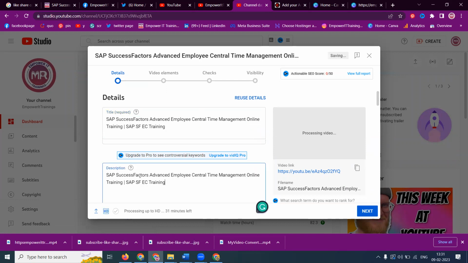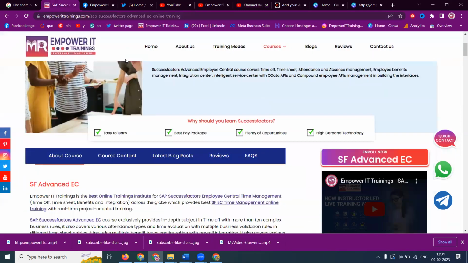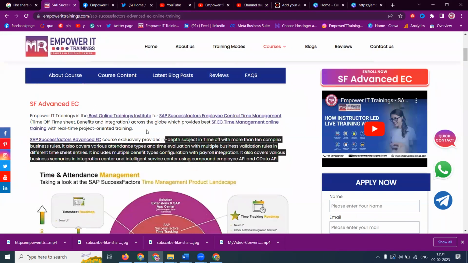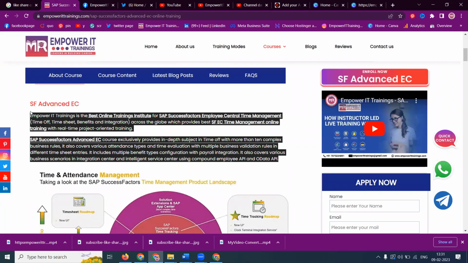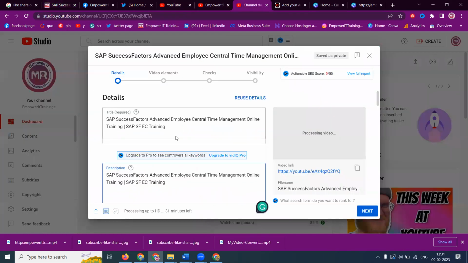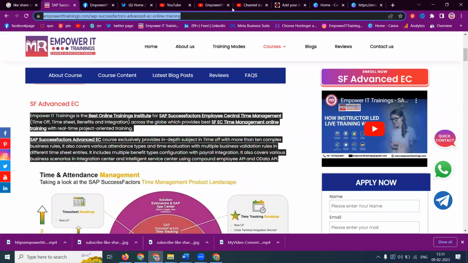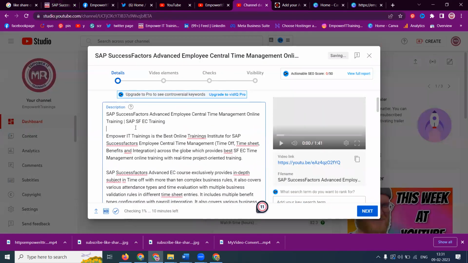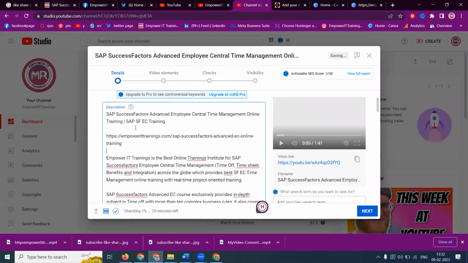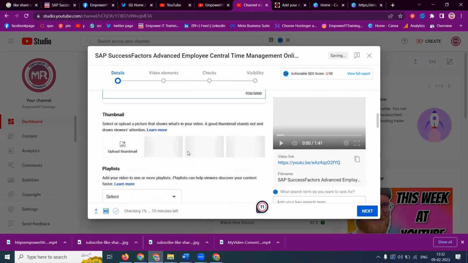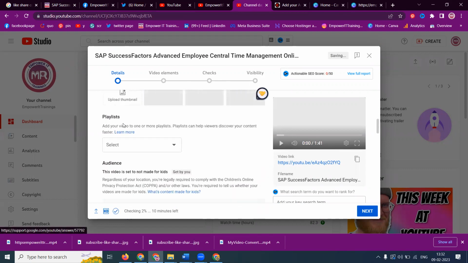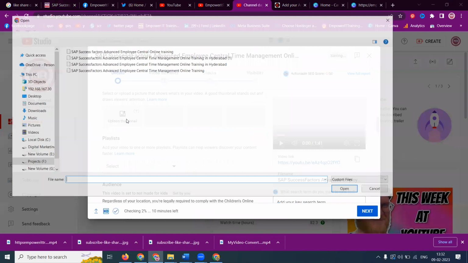After writing, coming to the description part, remember two things. The content you have is all in a particular website. Copy the content and paste it here. Before that, paste the URL you have here, and other social media links we can add in the footer option. After this, add your thumbnail.